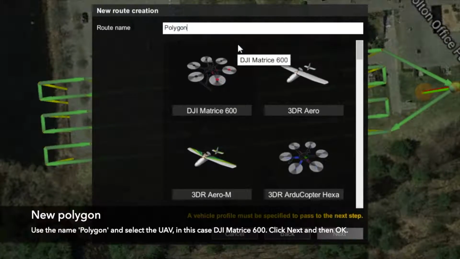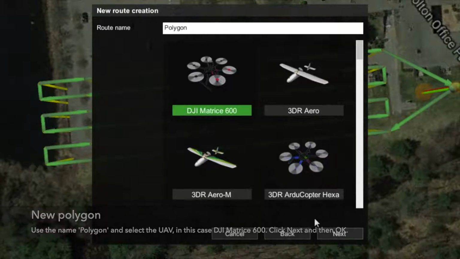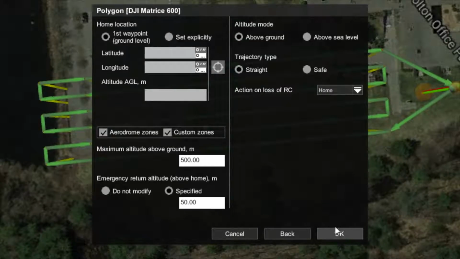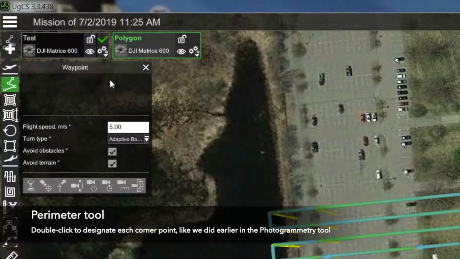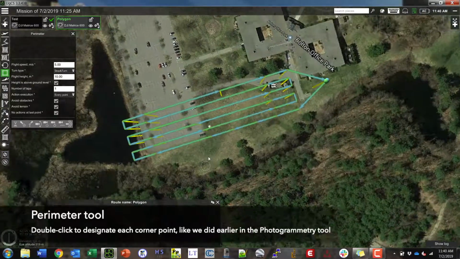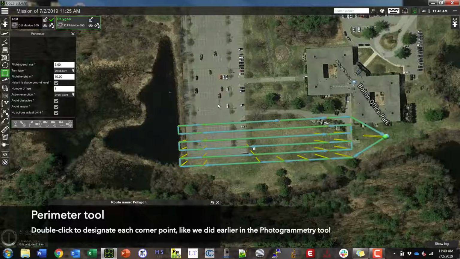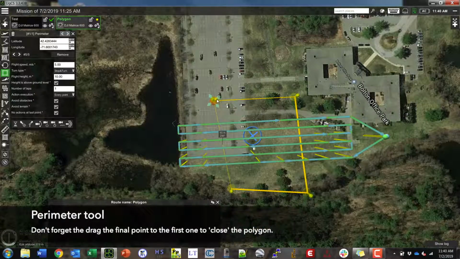Label it polygon, and then even though we're not going to actually use this as a flight plan, we're still going to just click this dGeometry 600 and say next for now. And then say OK. This time, we're going to use this perimeter tool. And same thing like the photogrammetry, we're going to double click to drop 4 points. And then the fifth one we're going to drag and drop.